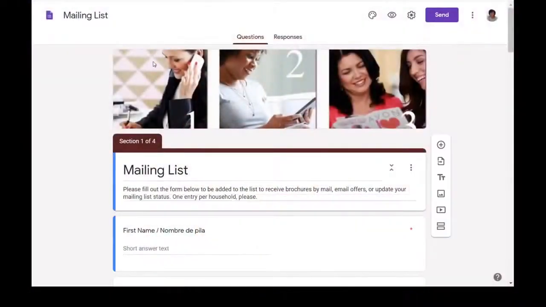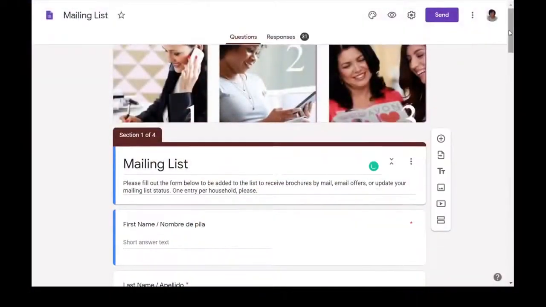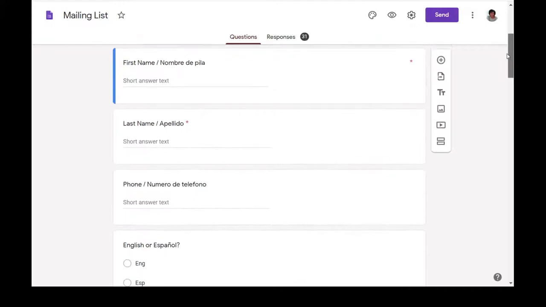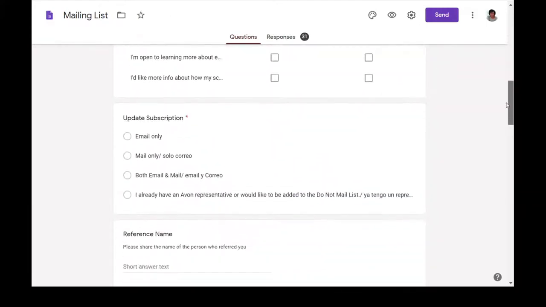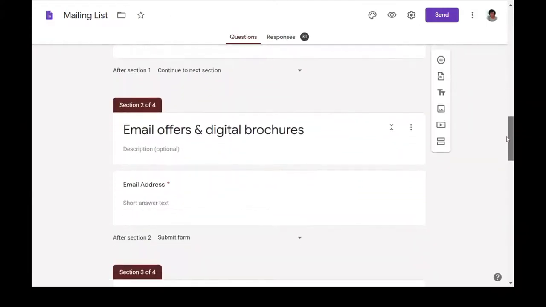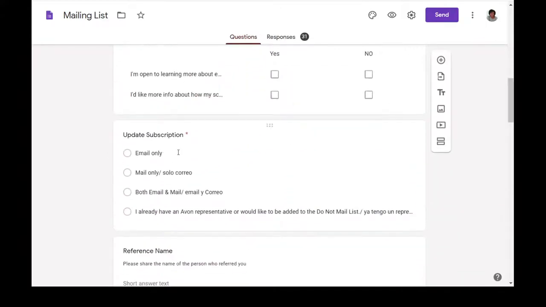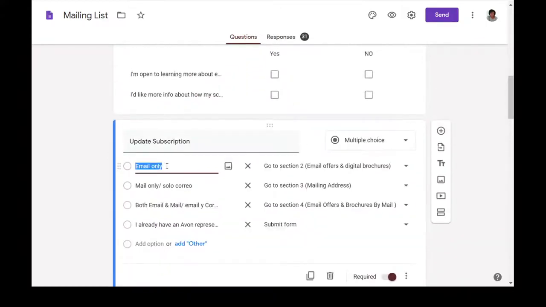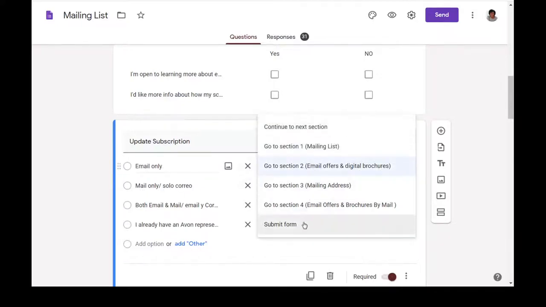So this is my form. As I mentioned, you could decorate it and zhuzh it up. So this is my form, first name, last name, phone number. And you remember I said that I have different sections. So if a person says to me that they only want email, if you click on that option, you do have the option to create different sections.